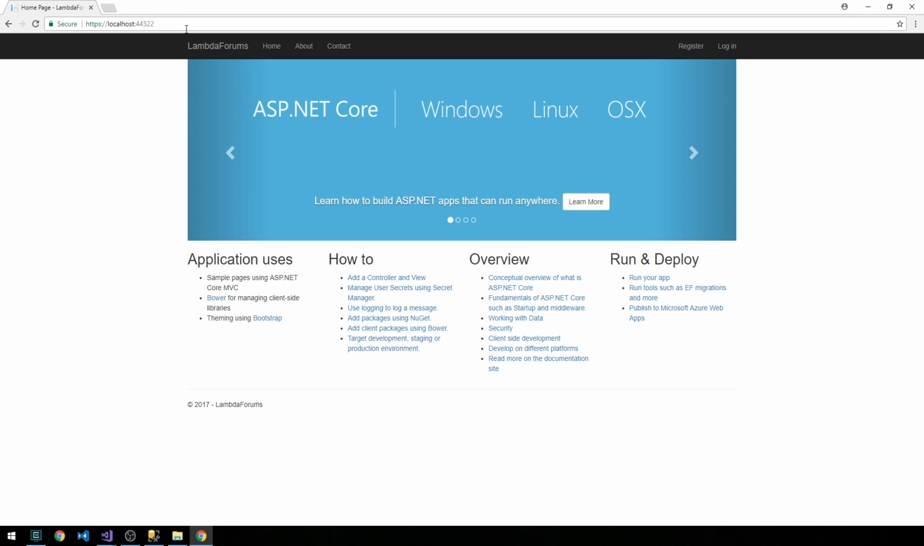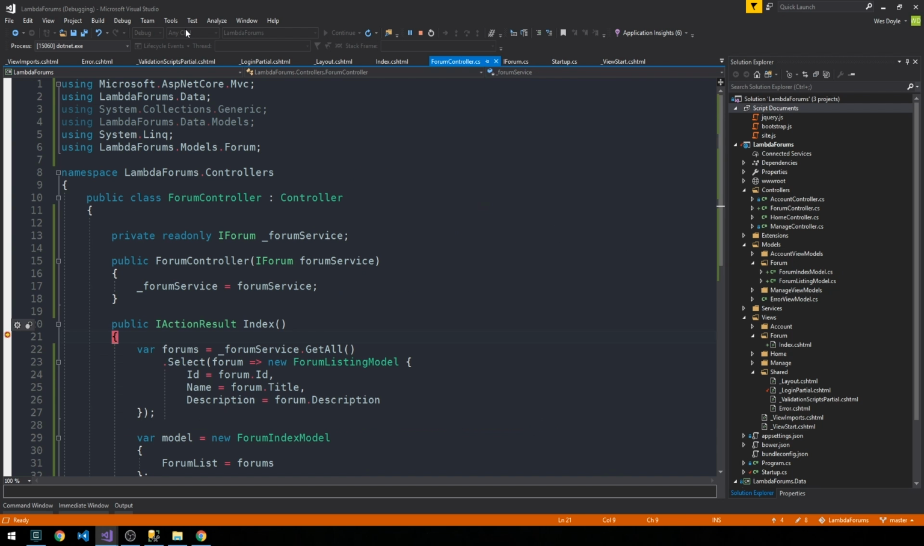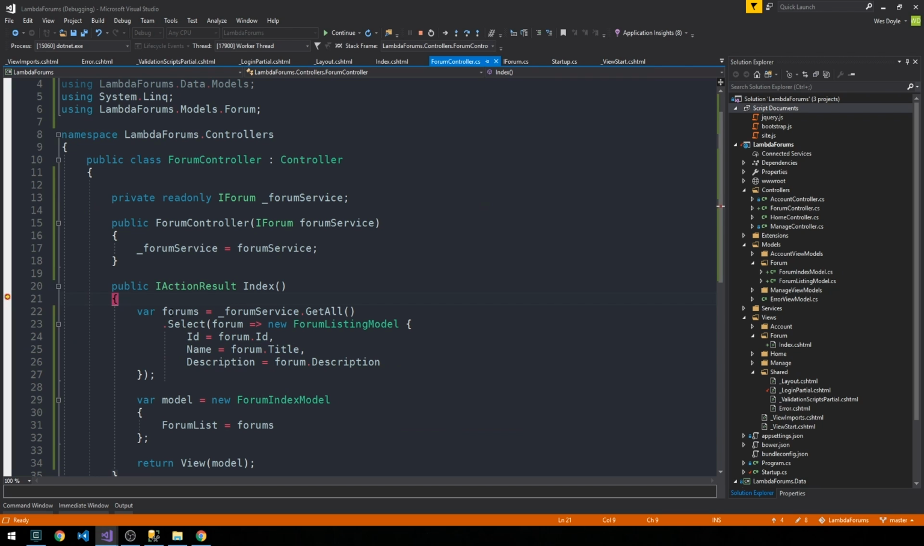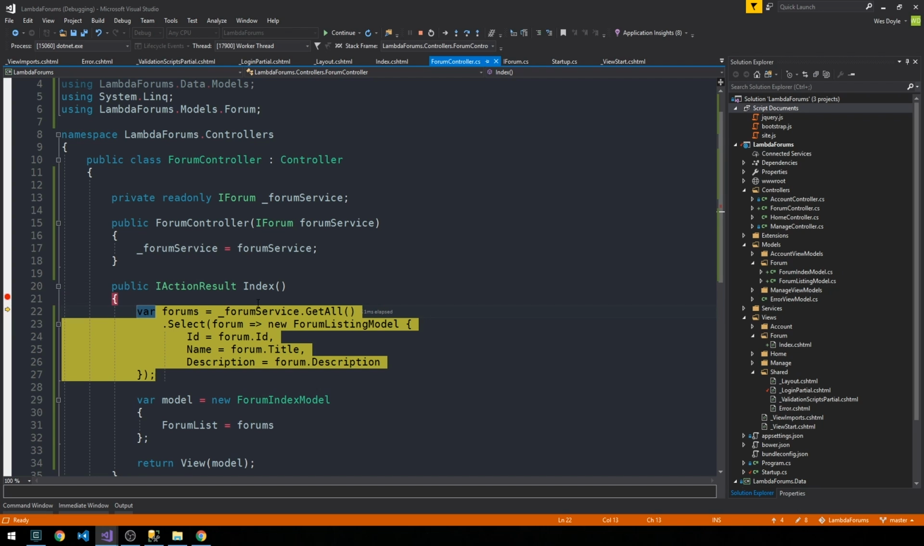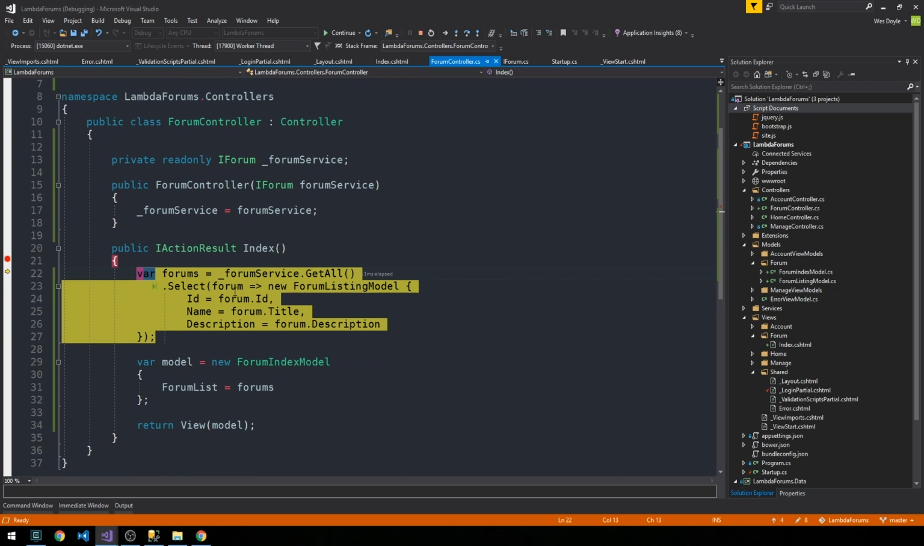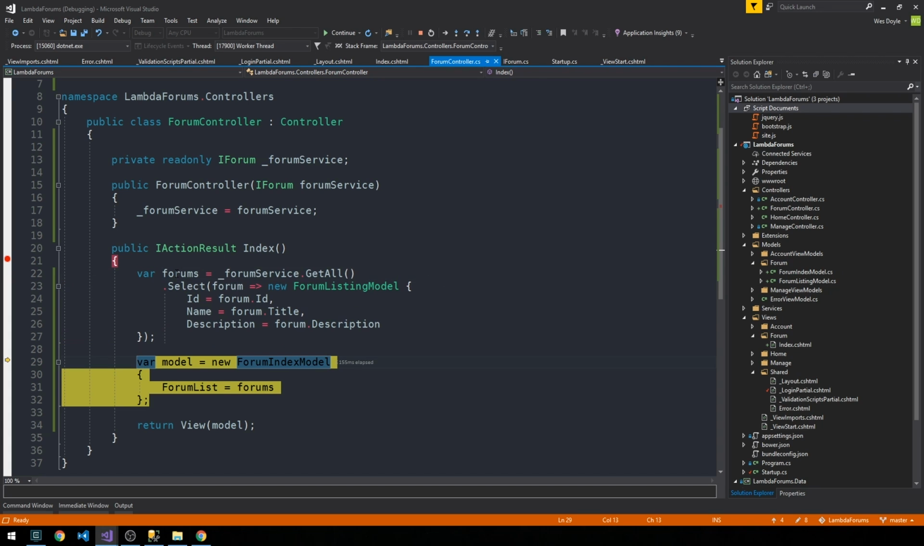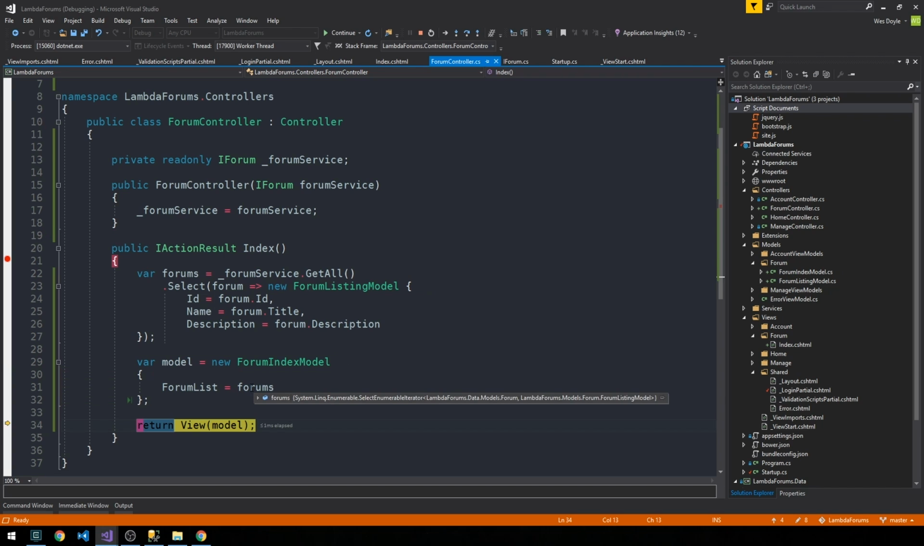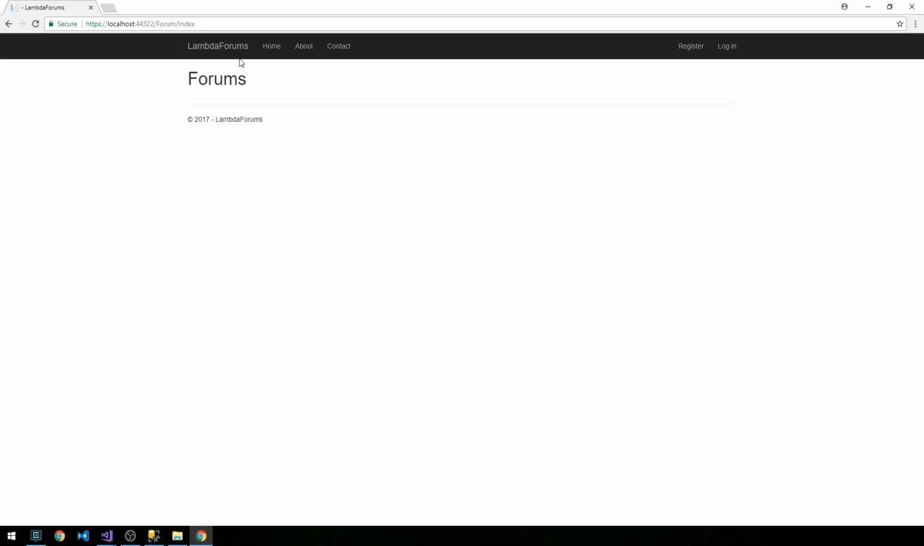And now we'll go ahead and visit /forum/index again. And so now we're hitting our breakpoint here. We're going to hit F10, which is going to step through this method. So we'll hit F10 once. And this is where we're going to invoke our forum service to get all of the forums back from our database, which is currently empty. And if we hover over forums, we'll see that the enumeration yielded no results, which is what we expect right now. And so forum list is just going to be this empty list. And we're going to hit F5 to return our view model. And so we have a simple page here, but we don't have any forums to show.